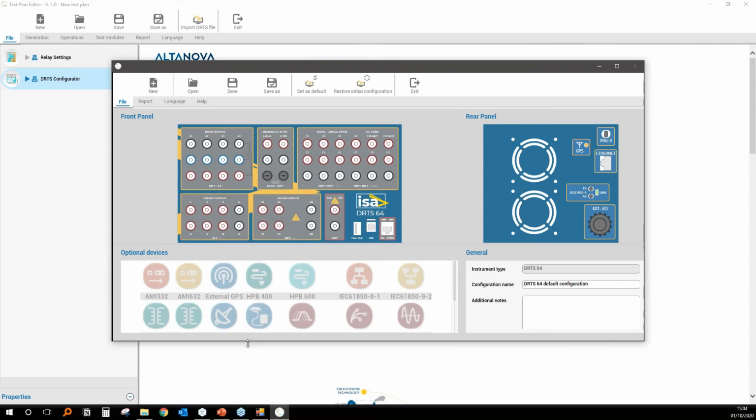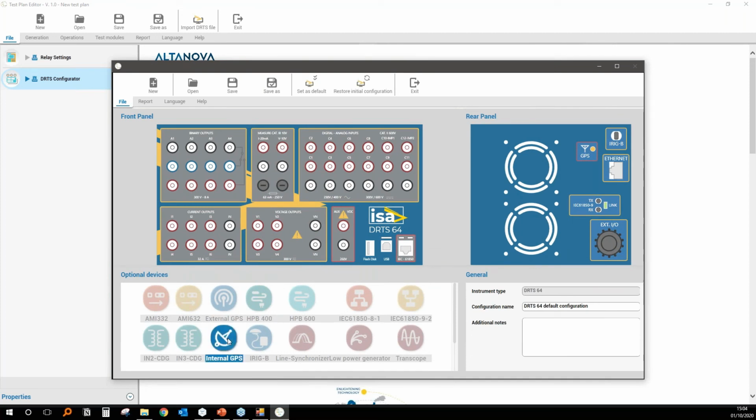Here is where you enable and disable optionals. For example, I enable the internal GPS. So you can see it's very easy. Just click, from gray to not gray color is the indication that that optional is activated. Then exit.